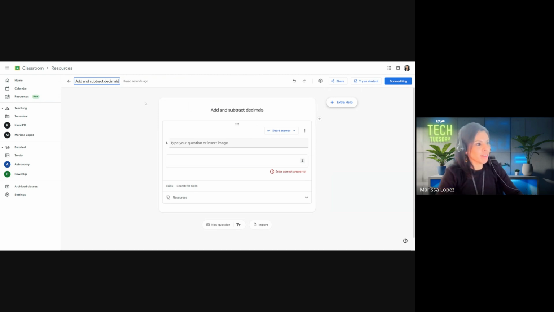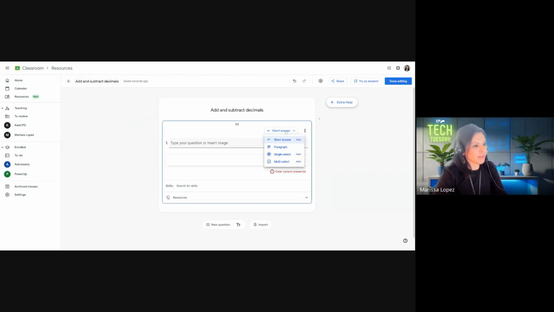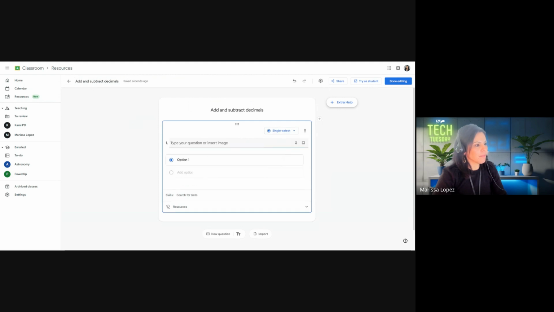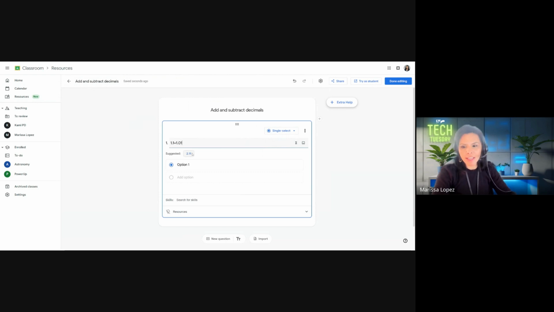So I was a 4th grade math teacher, so I know adding and subtracting decimals was always a little tricky for students. And here is where you get to choose what type of questions you want. So I want single select, and I'm just going to start with 1.1 plus 1.01. And already they're helping you create the practice set by giving you suggestions.